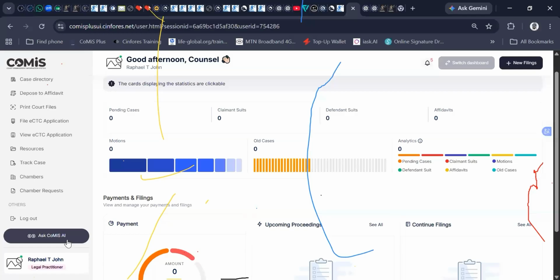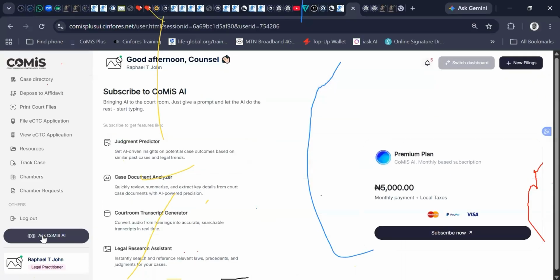For those of us that have worked with chat before, we know how you ask a question and it gives you a response. You can upload a document, right? And you ask it to analyze that document, it will do that for you. Similarly, that's how the COMIS AI works. This COMIS AI too is a paid feature. You pay for it.